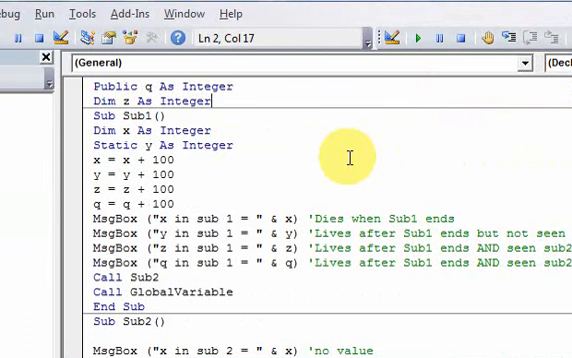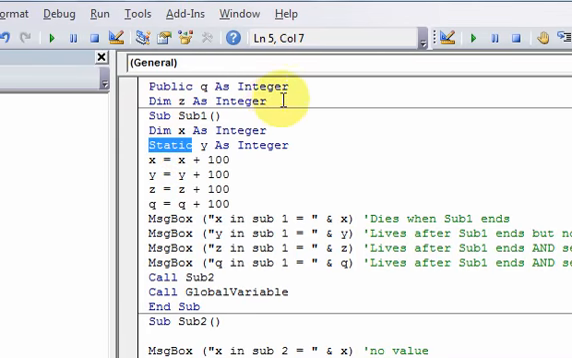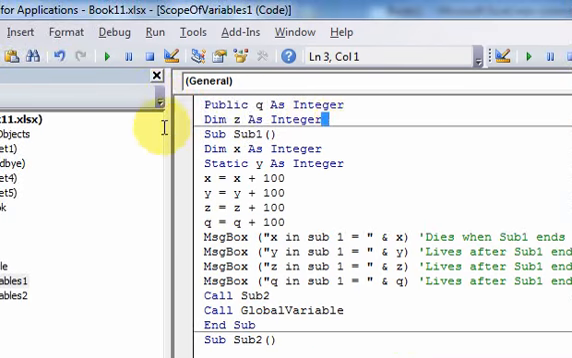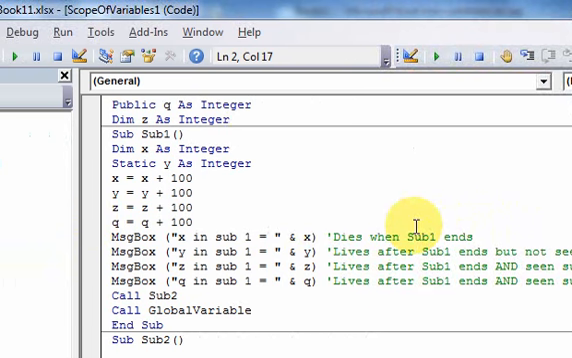You're not going to use this too much, to be honest with you. It's nothing to get freaked out about or hung up on, but you should be aware of it. You should be aware of what static does, and what dim does when you declare a variable with it at the top: it makes the variable available across subroutines, versus what happens if you declare a variable public at the top, which makes the variable available across modules.